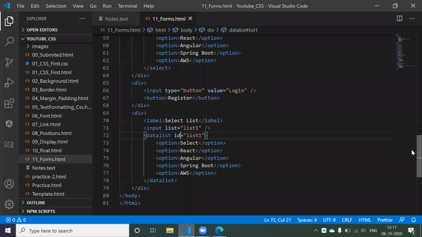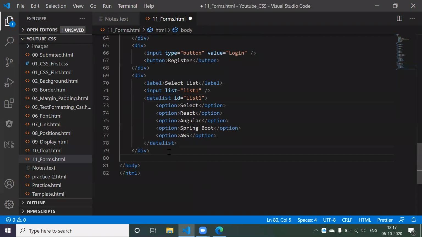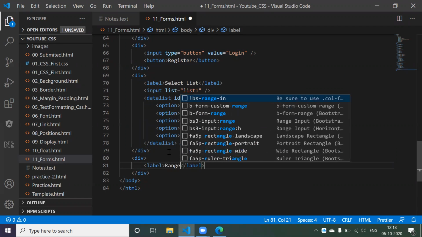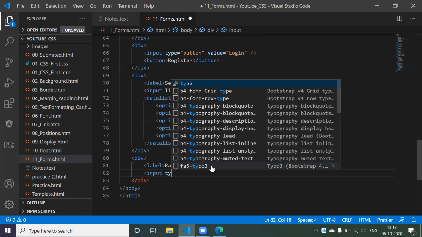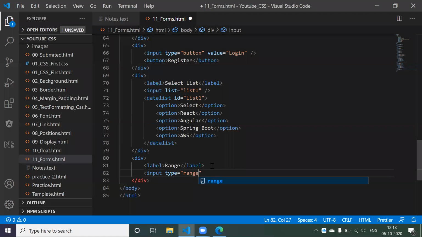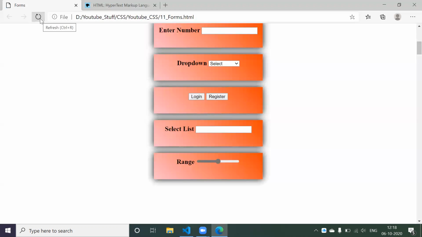So let me come here, let me give one more div, and this time let me say label tag, and here I want to say something like range, and input type equals to range. Now save it, come to your browser, refresh it. Now you are able to see some kind of range as well. Now this is to create a range.